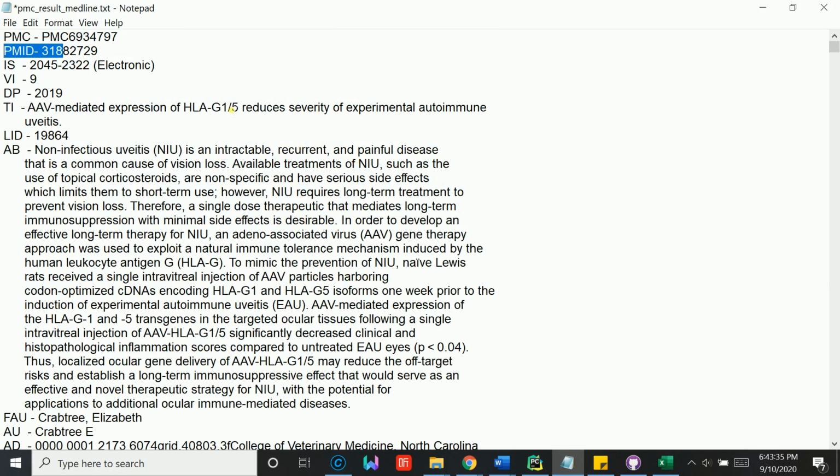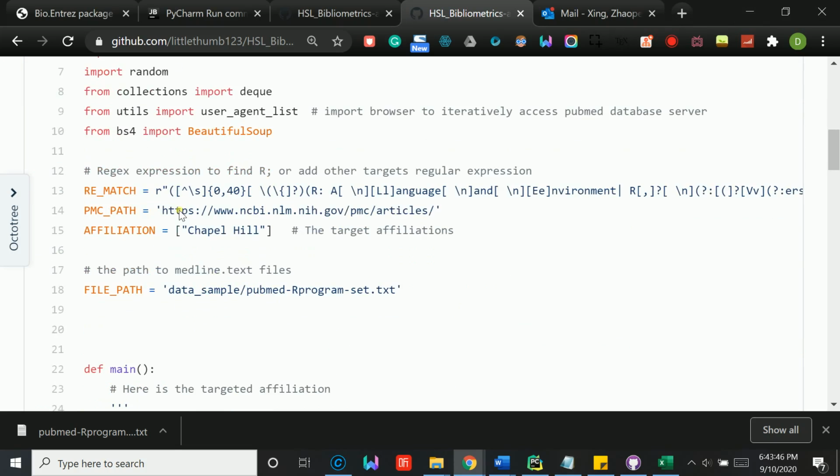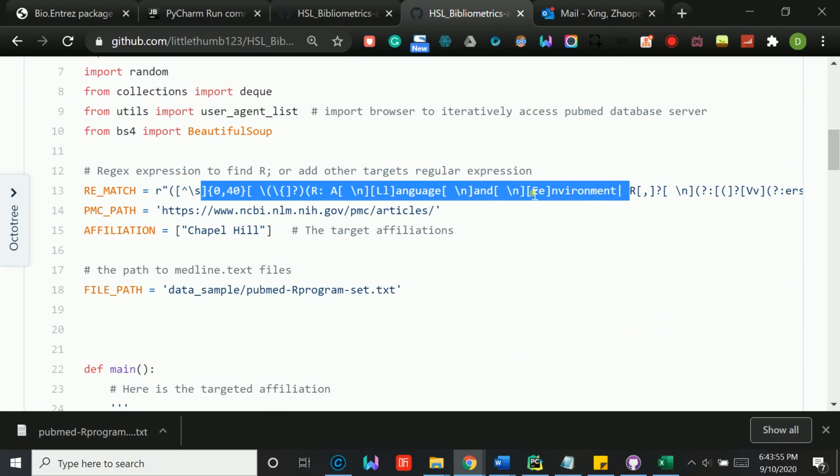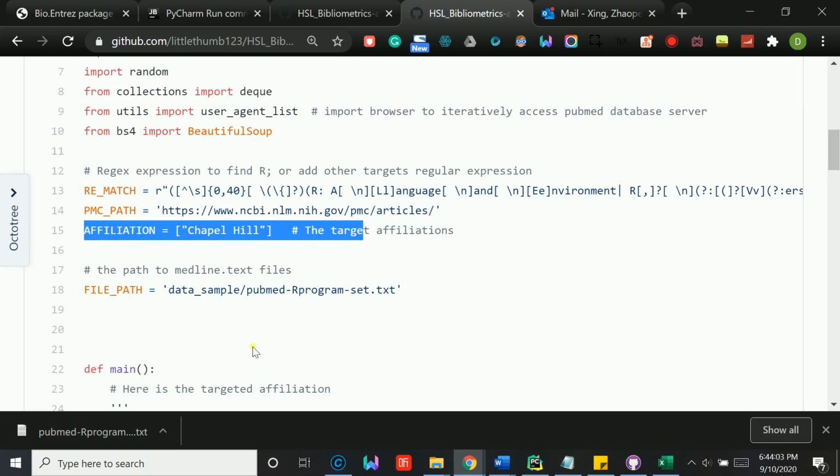But the useful things are the PMC IDs. So we're going to use this ID to request the full text from the PubMed Central database. We'll use the requests package and use regular expressions to find the patterns that indicate the occurrence of R usage. This code also allows you to specify the institution you are interested in, like how often UNC Chapel Hill versus Duke use R in their research.